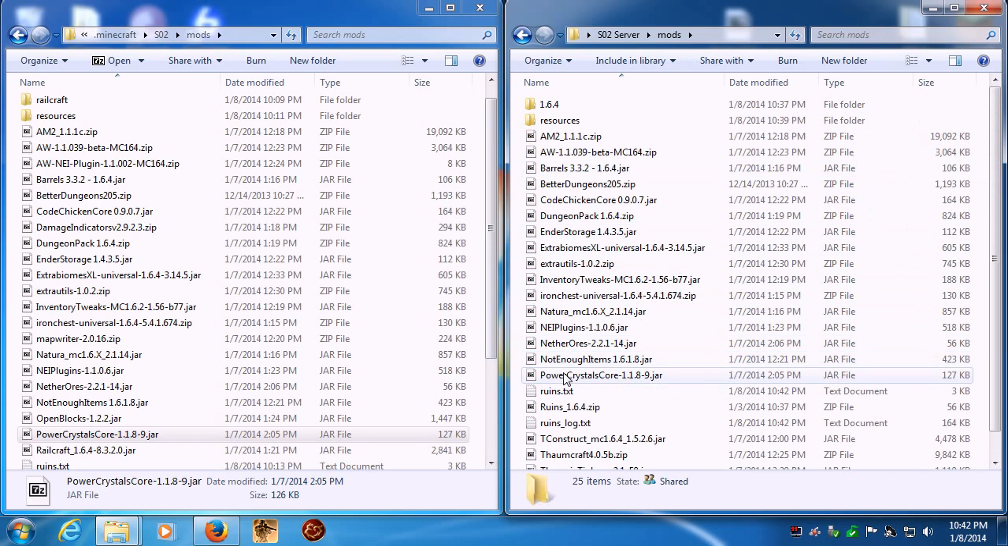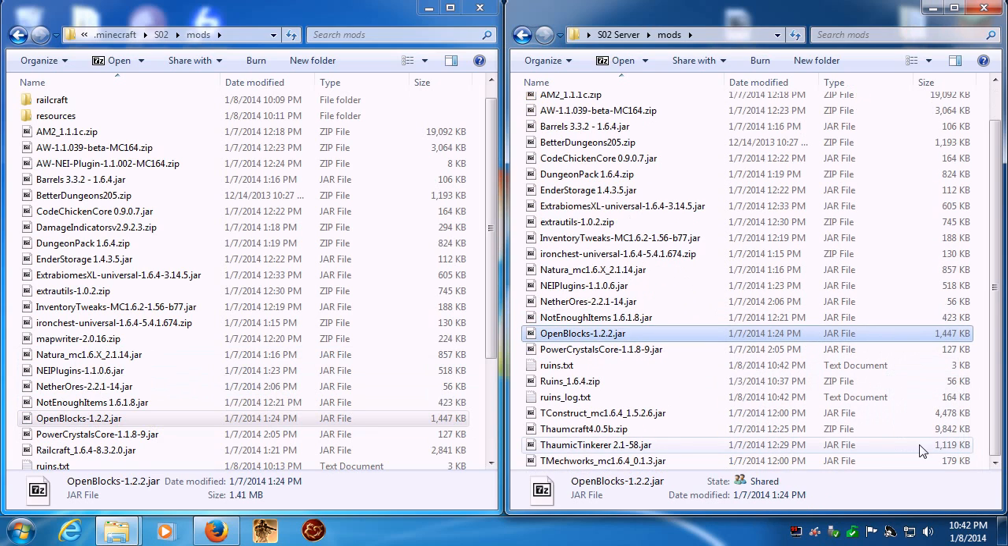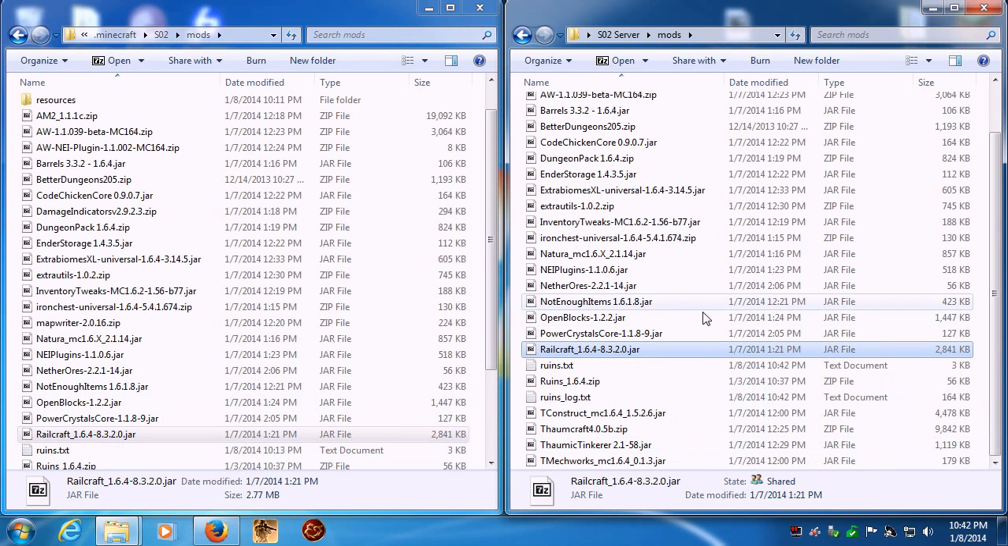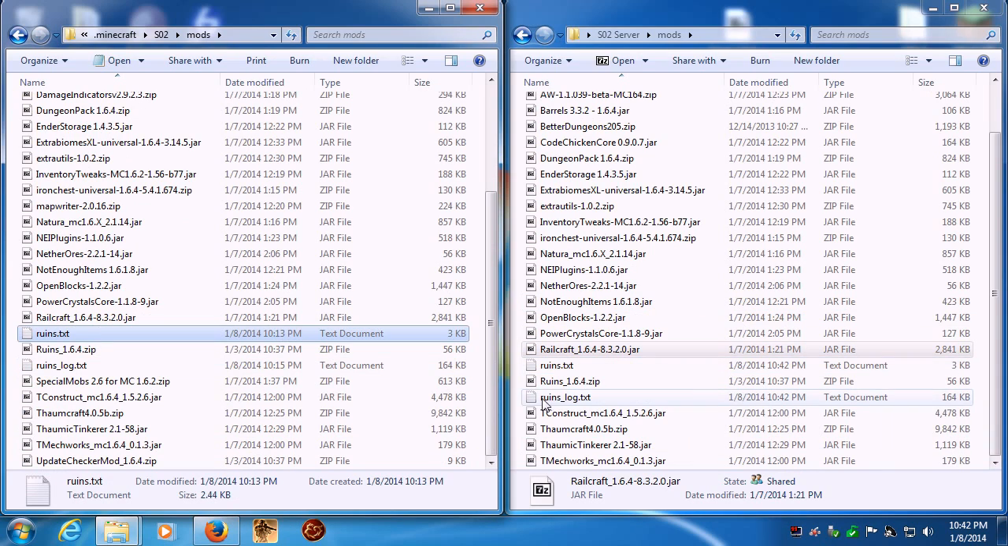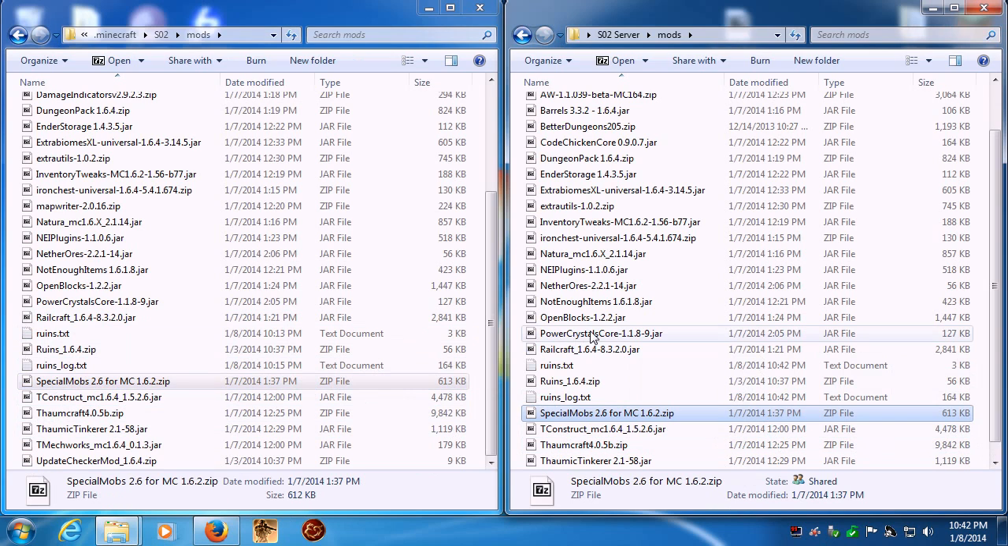So I know we got two nether ores, not enough items, open blocks we need to put over there. So we're just going to copy that one in. Power Crystals Railcraft we need to put in there. It's already created the ruins files that we need. Special mobs needs to go in. And I think that one's it.